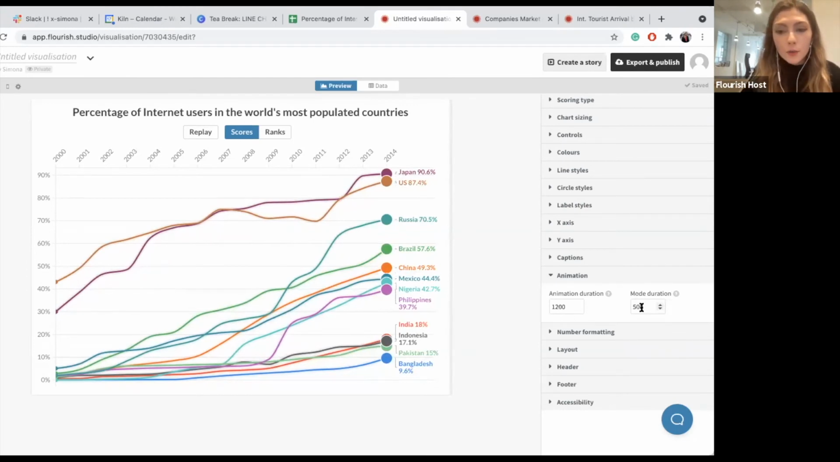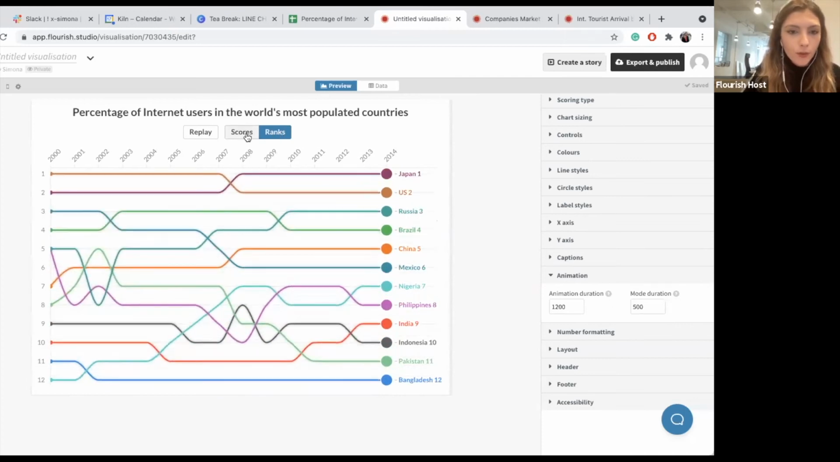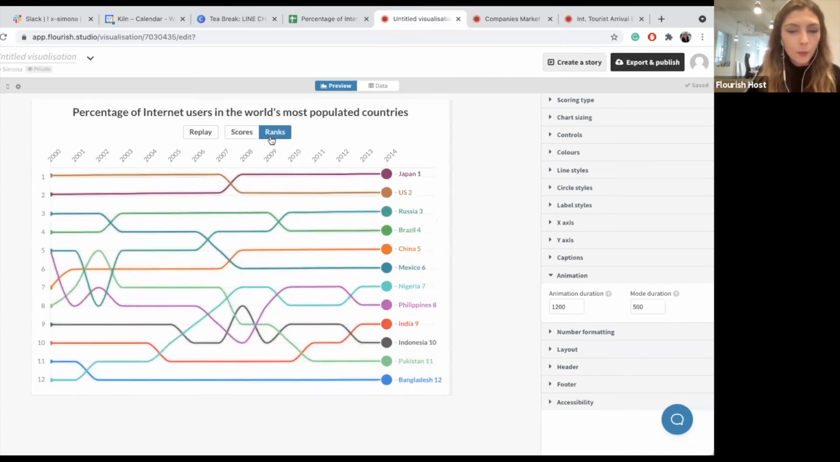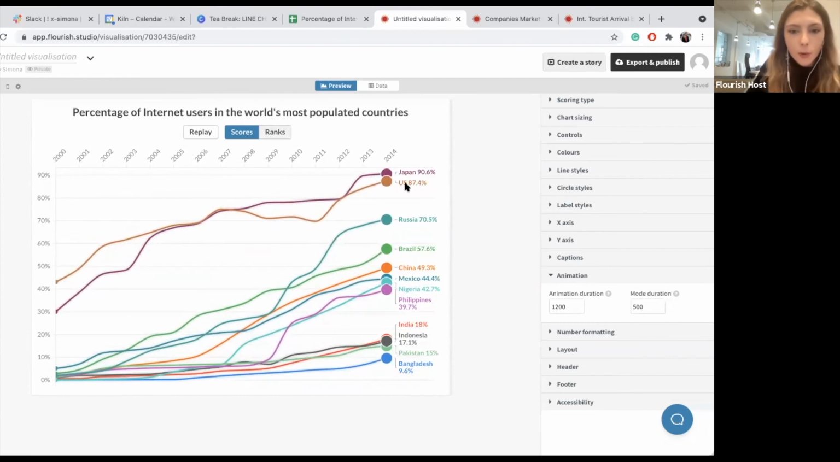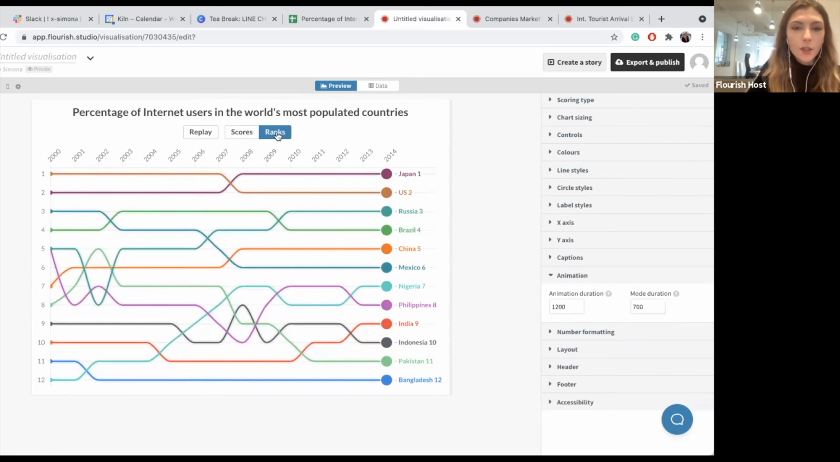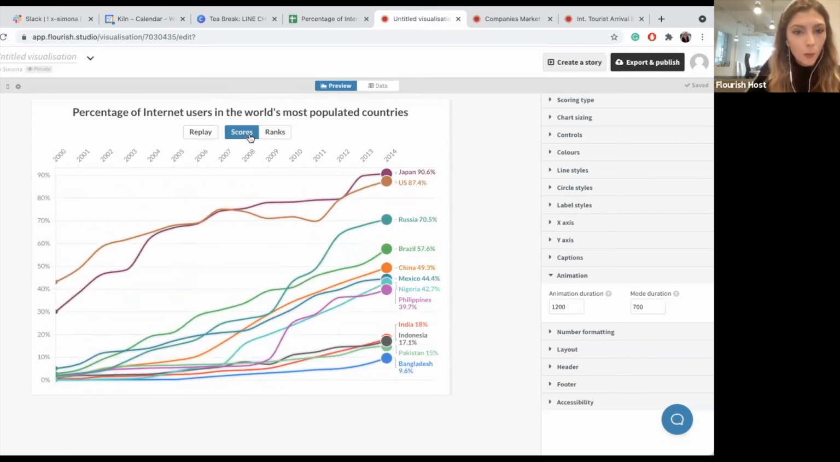In addition, the mode duration actually adjusts the speed between those two modes. So for example, now you can see that the transition is visible, but not very slow. However, here it works a little bit differently. It actually works vice versa. So if I put 700 here, you can see that the transition of my visualization became slower.